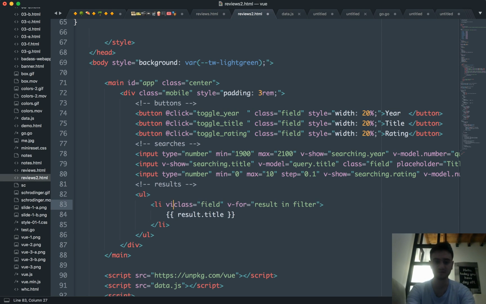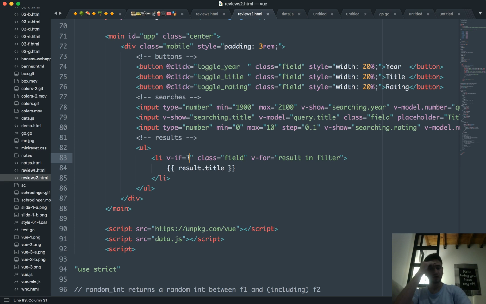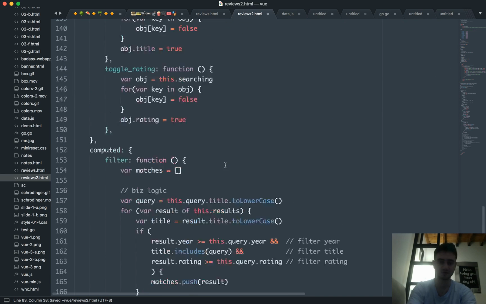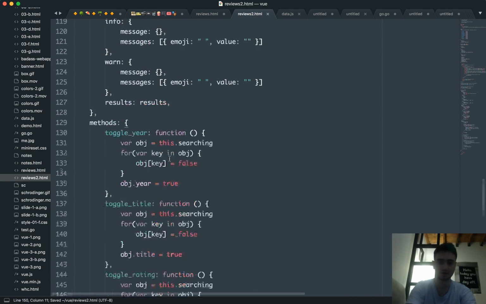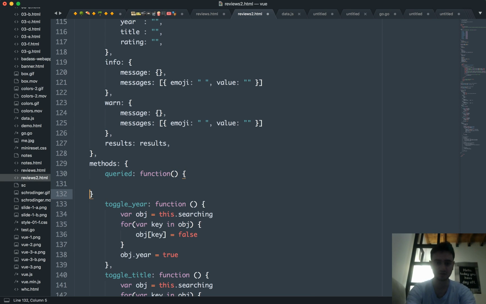So I can say v-if. We did this before, if I find the code I could just copy it, but let's think about it, right? We want to do v-if, it's going to get a little weird. I should have a method that checks whether any of our queries have a value that is either not 0 or not empty. Okay, so let's make a function called queried. We'll make it a computed property, so we'll leave it without the parentheses. And then I'll quickly add a method called queried that goes above everything right here. Queried is equal to a function.